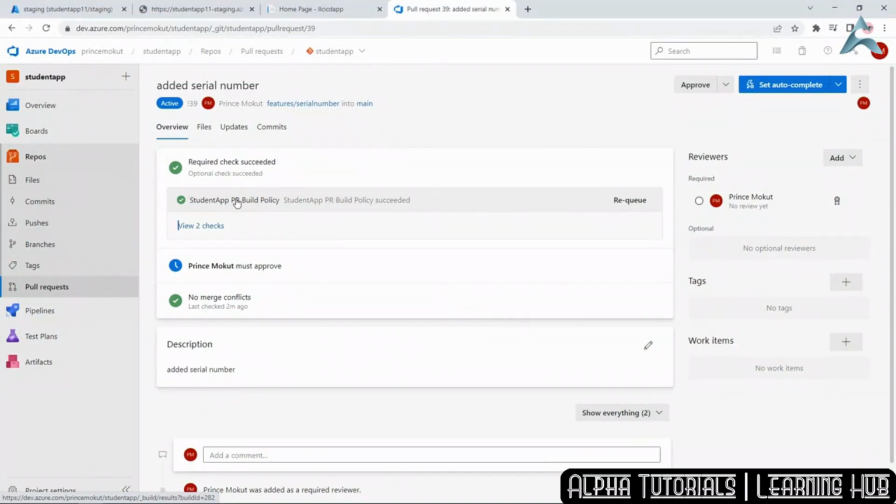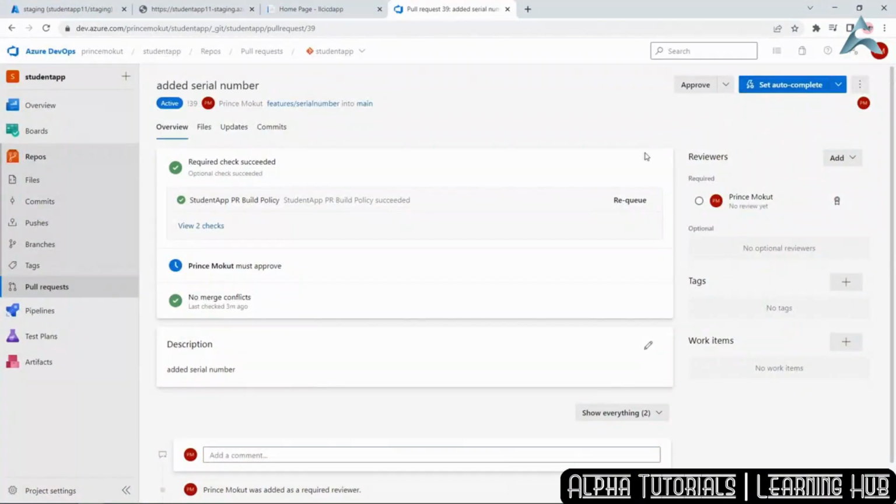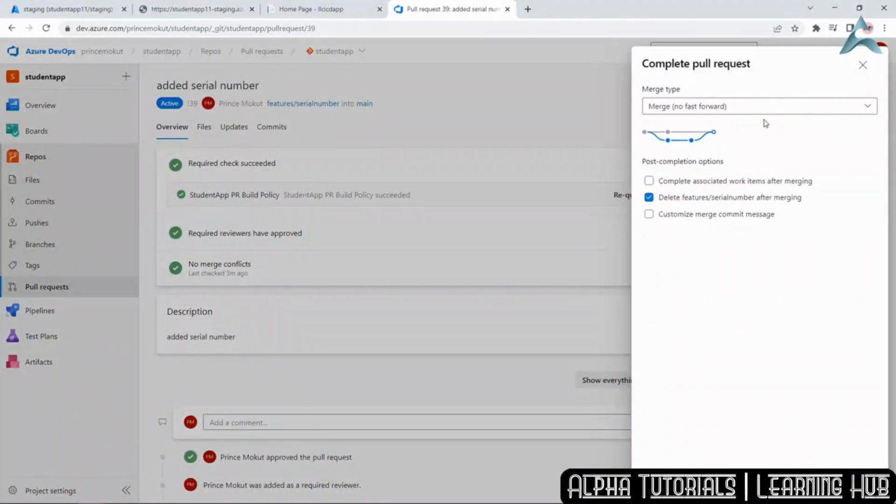The build policy was successful, and you can view the 2 checks that were run. Here we have the required policy, which is the student app pull request build policy, as well as the quality gate from the Sonar Cloud report. So let's close this and approve the pull request. To do that, click the approve button at the top. And now we can complete this pull request. It can be pulled into the main branch. So click on the complete button at the top. Let's leave the delete feature branch after merging option checked, and then click complete merge.